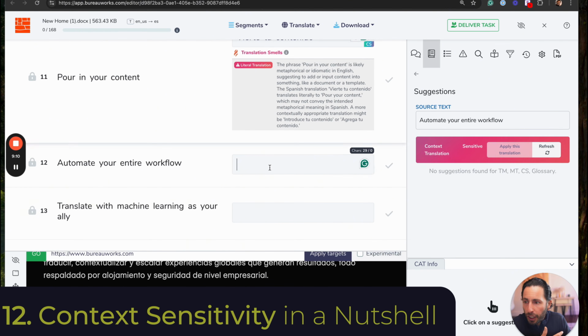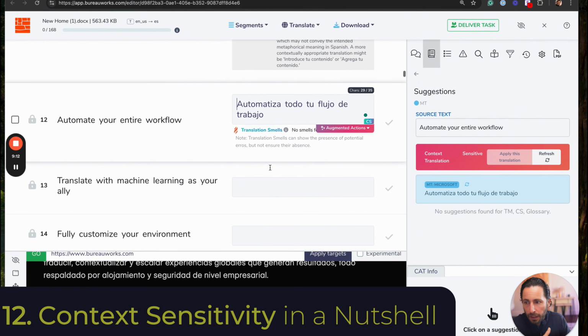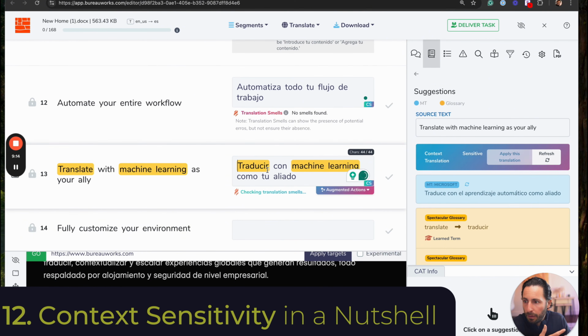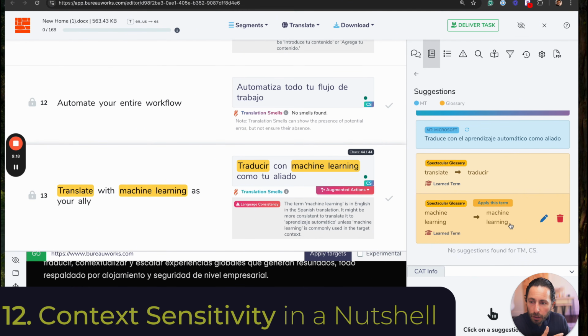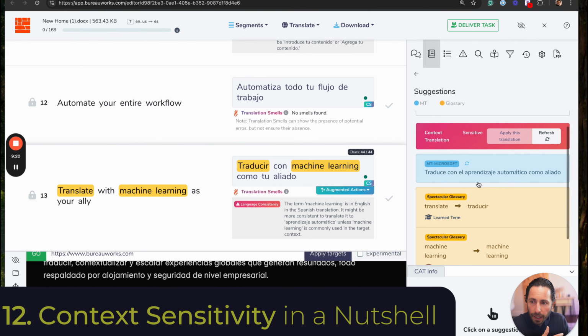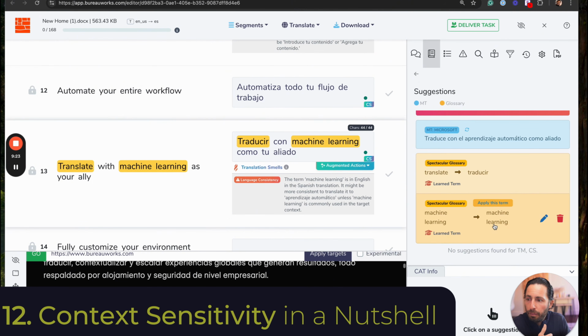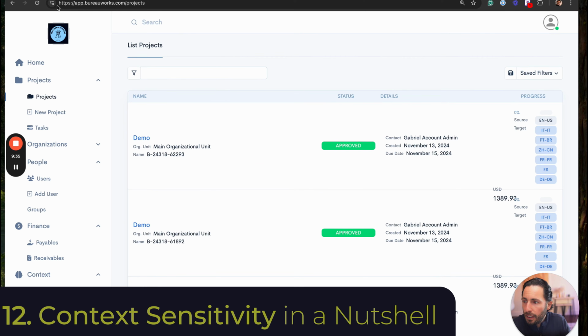If you make any changes to, let's say, your glossary or any different aspect within BureauWorks, for instance, here we have machine learning not being translated because that's what it learned from me. So it's saying traducir con machine learning como tu aliado. But let's say in this case, I don't want traducir. Maybe I want traduzco or I want another verbiage. I can change that. I can adapt that. BureauWorks will learn from that. So that's the context sensitive bit.